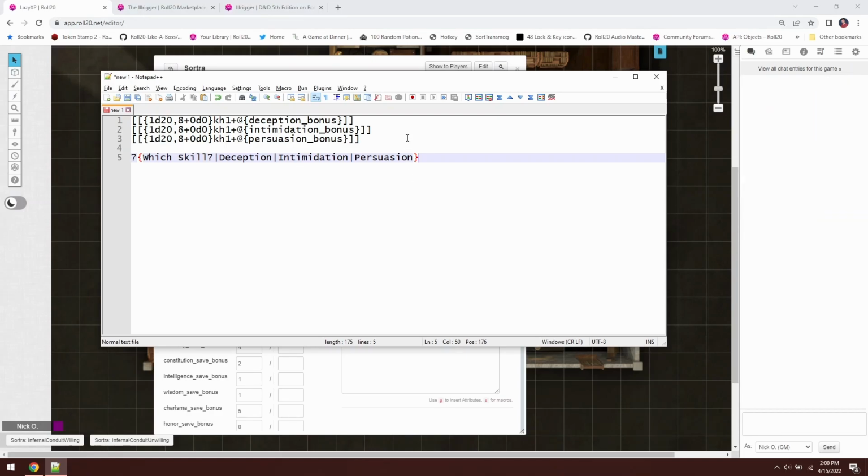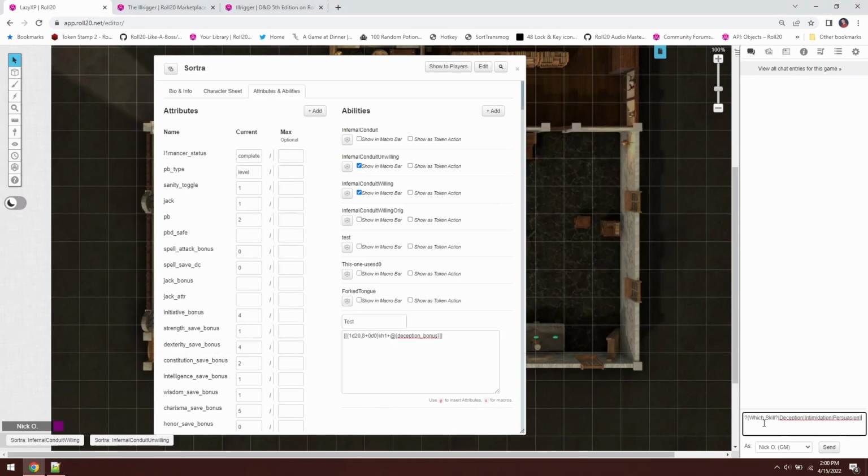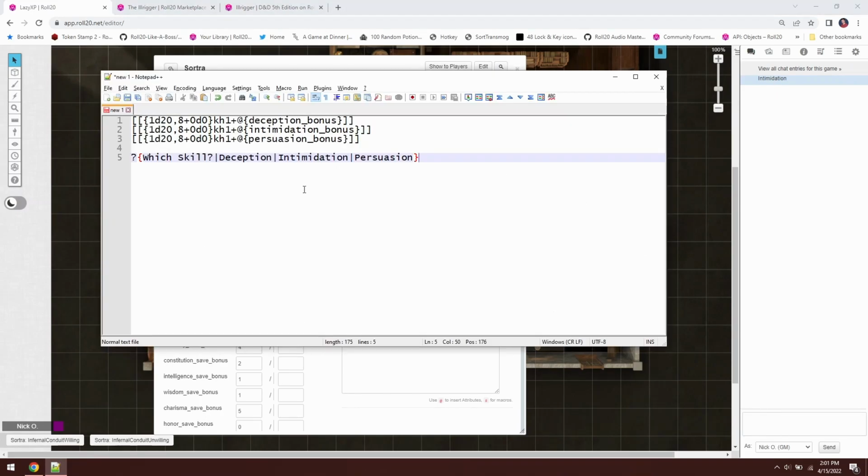And just to illustrate that real quick, let me copy this and I'll throw it into the chat here. So we run that, and you can see which skill. We have our 3 choices: deception, intimidation, persuasion. I'll choose intimidation, submit, and okay, intimidation was selected. Fantastic. So now what we need to do is have Roll20 perform the appropriate roll for each skill.